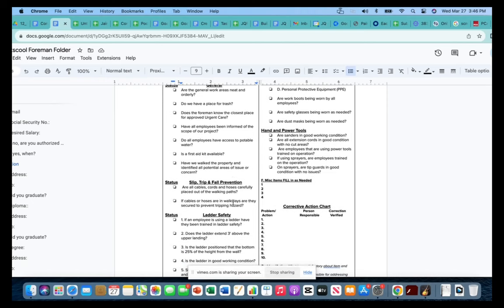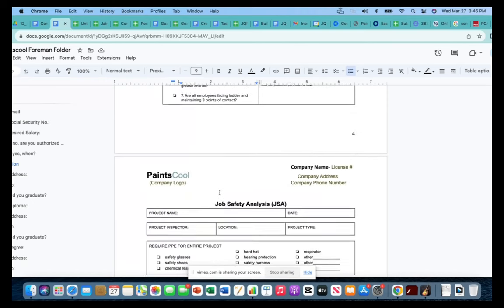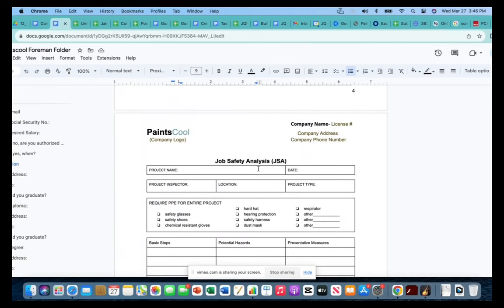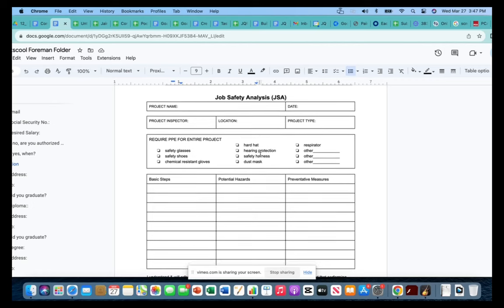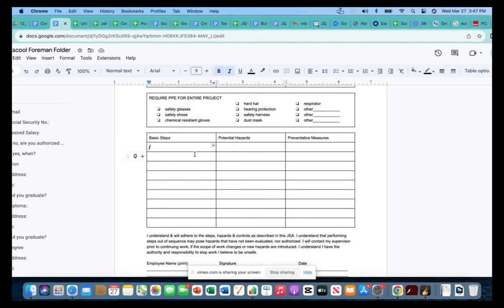So this stuff will actually go through and fill out on our job safety analysis. This one is where we're going to put in our project name, our date, inspector, location, project type. And then we're going to put in our notes for our potential hazards and our steps, preventative measures. So our basic steps for an exterior: power wash, sanding, scraping, patching, priming, spray painting, using ladders, brushwork. So potential hazards, we're going to fill this out every time.